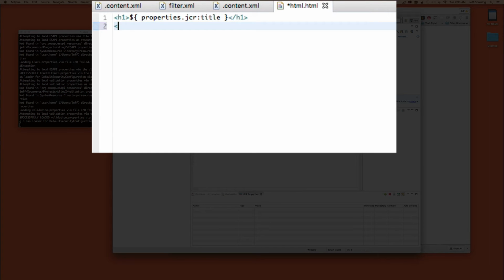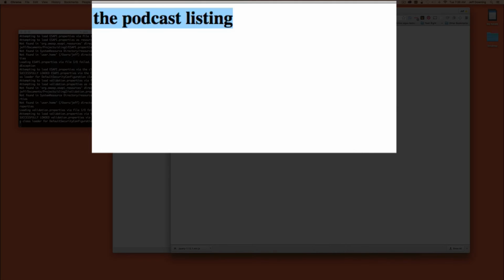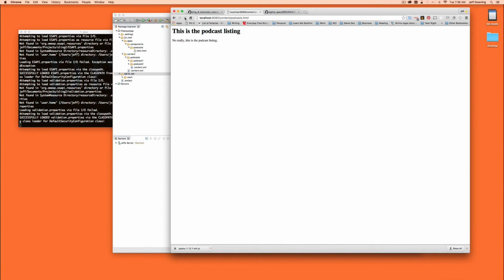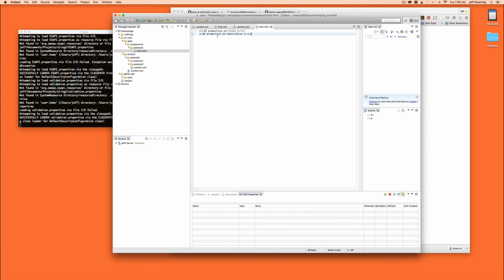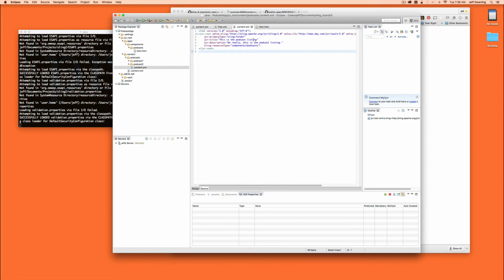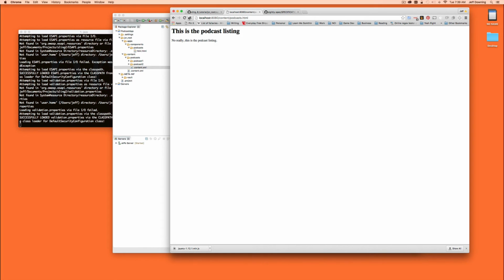So don't stop there. Let's actually go into paragraph here. And we'll say properties. Whoops. Yeah, that's right, JCR description. Sorry, guys, this little Mac keyboard drives me crazy. No, really, this is the podcast listing. So this information is actually still coming from this content node where we put it in. Then we can test that. If we just take that out and change it to list or something, we can refresh and see that we're actually getting that.